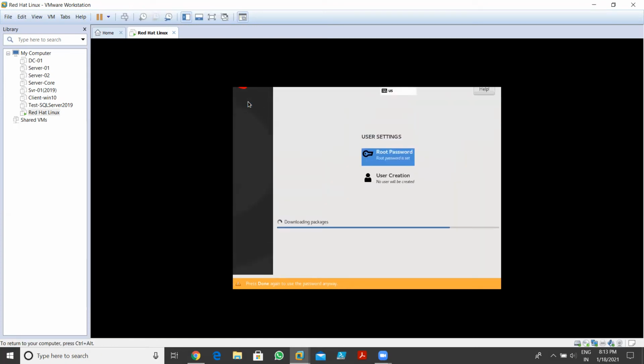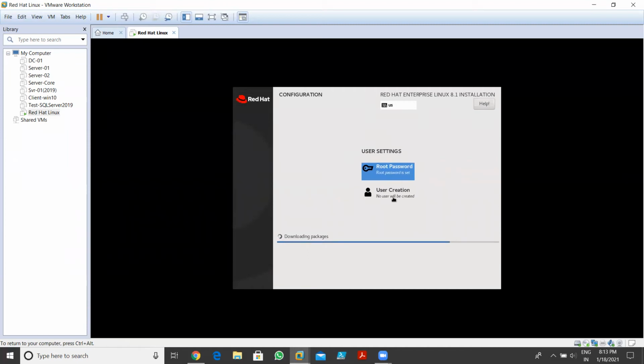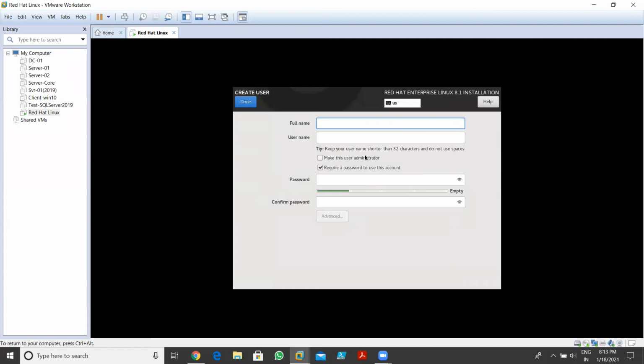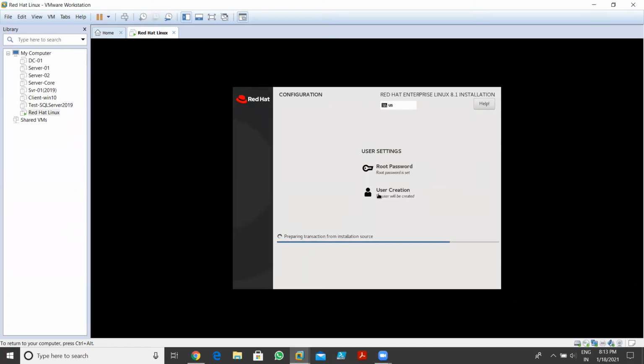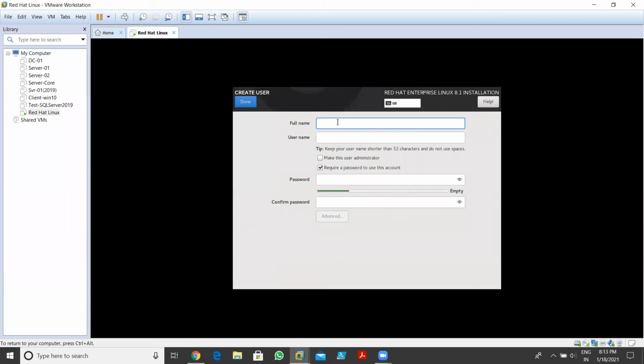It shows me the password is weak, but it's okay. Now we can go for user creation. If you want to create users, you can create users as well. By default the user is root. If you want to create other users, you can create the user also. Imagine I give the username as admin, and I give the password over there.